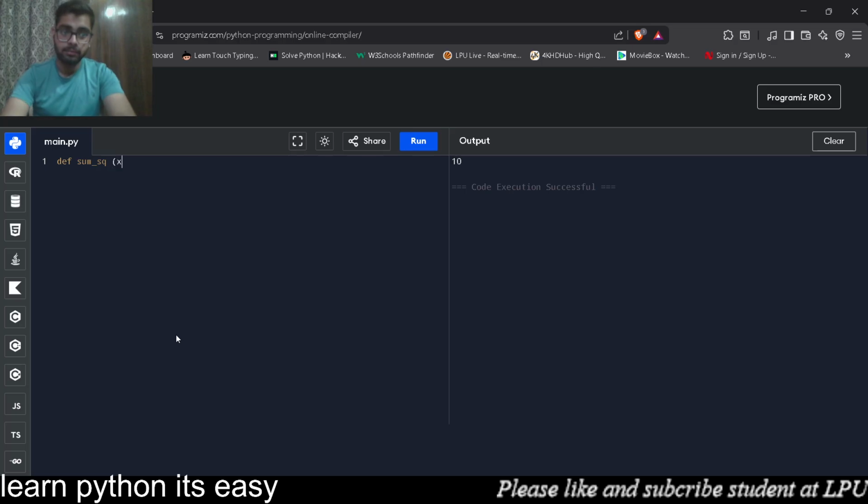Now I'll write sum of sq is a plus b. Not a plus b, it's a. Before the function, let's create another function which is square. So I'll write def sq and I'll write x, then I'll write return x with six.